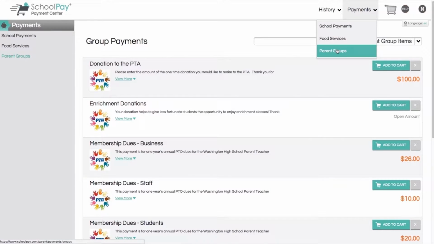The Parent Group section is where a parent can pay for any items posted by the various nonprofits supporting the schools their students attend. If your nonprofit supports a school that uses the SchoolPay Payment Center, you have the option of posting your payment items in the Parent Group section. Just like a multi-item page, the Parent Group section lists out the various individual items you have configured.